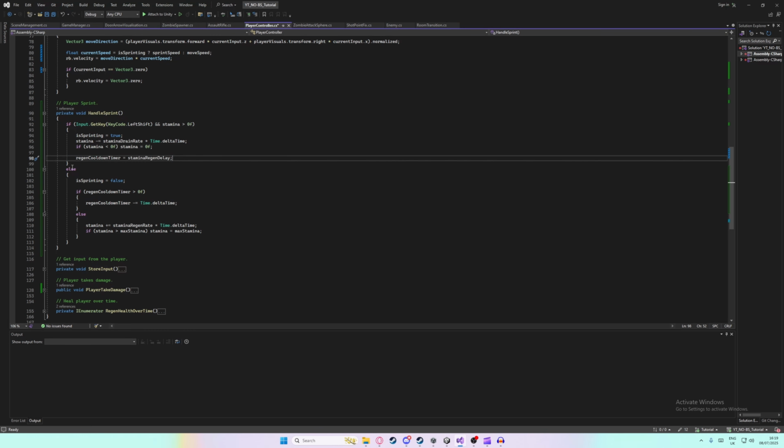Now we'll do an else at the end of this, and we'll set is sprinting to false, and inside we'll do another if statement where we're going to count down the regen delay if we're not sprinting. So it'll be if regen cooldown timer is greater than 0, the regen cooldown timer minus equals Time.deltaTime. Then do an else off of this, and inside we'll only regen after the cooldown, so we'll say stamina plus equals stamina regen rate multiplied by Time.deltaTime, and if stamina is greater than max stamina, the stamina will equal our max stamina again so that we don't go above our maximum stamina.